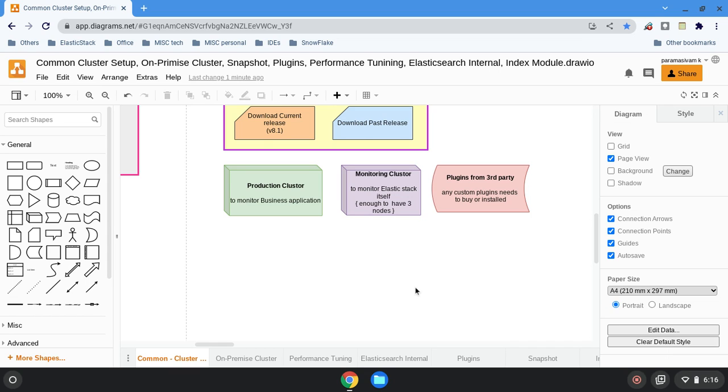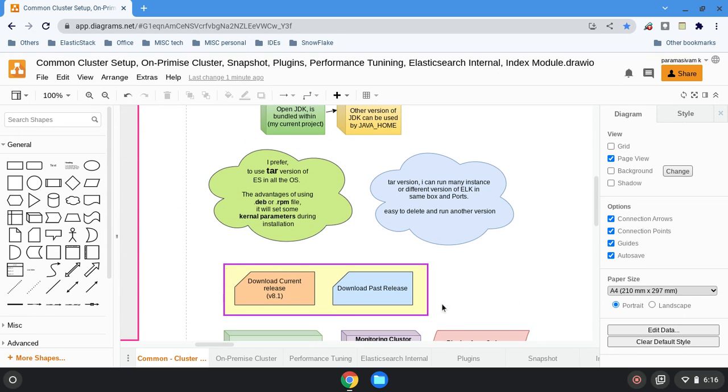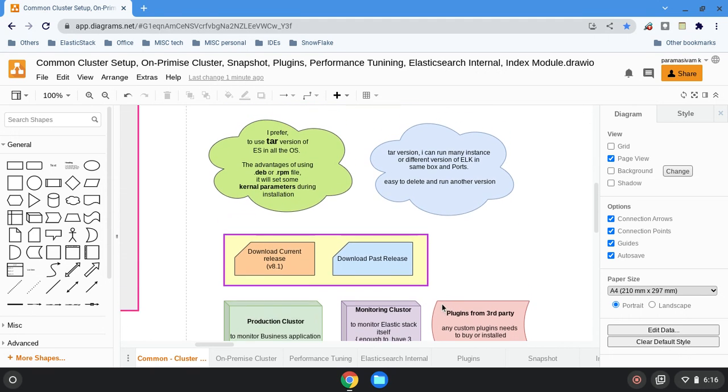While setting up, we have to think about these steps: what OS, which JDK, which package, what versions, the production cluster, the use of monitoring clusters, and whether we need any third party plugin. We have to think about all these things before we start our setup.